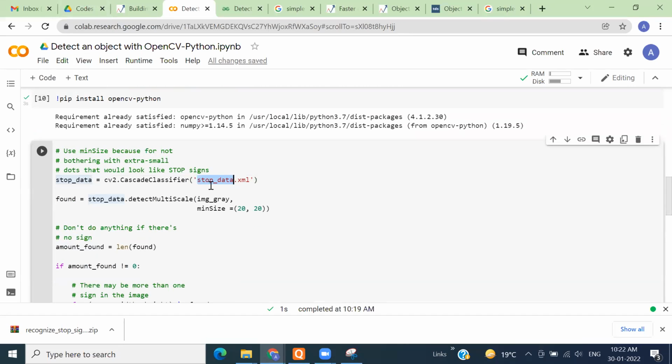Now your question was about the stop data XML file. The stop data XML file has the feature descriptions of your object. You provide this feature description to your Cascade classifier so that it knows how exactly your object looks. Then on top of this, you apply the detectMultiScale function of OpenCV, and that helps you identify your desired object in the image.